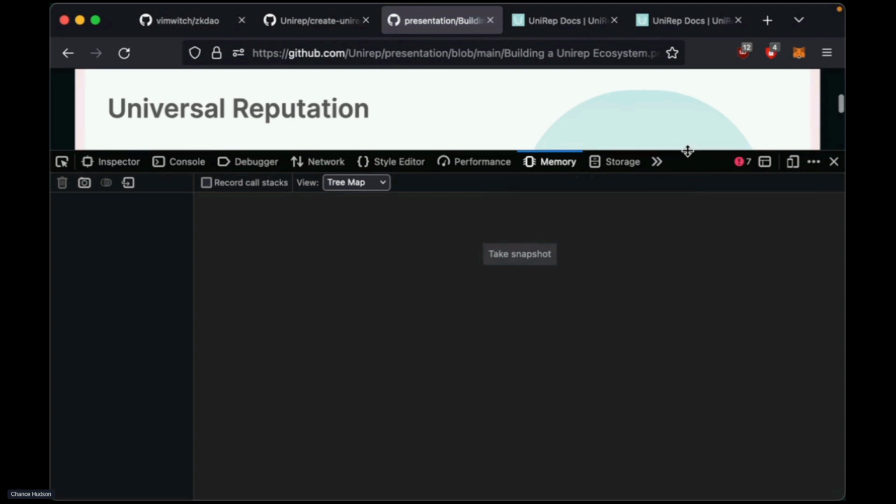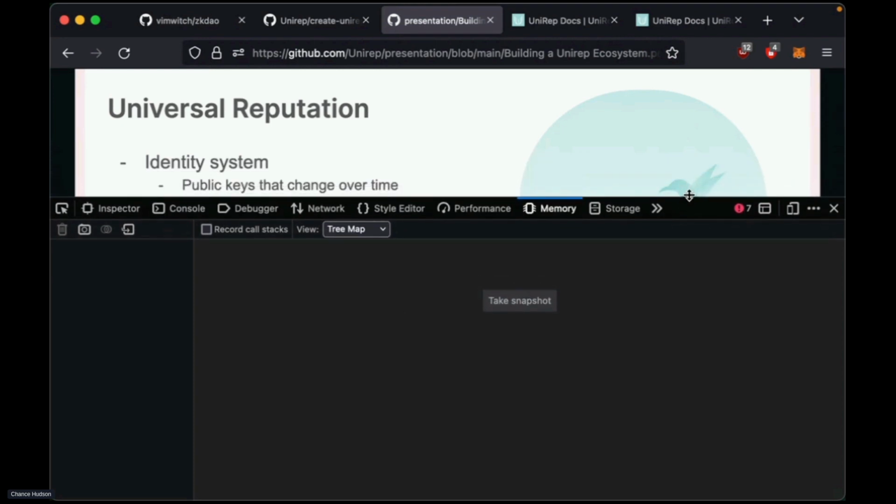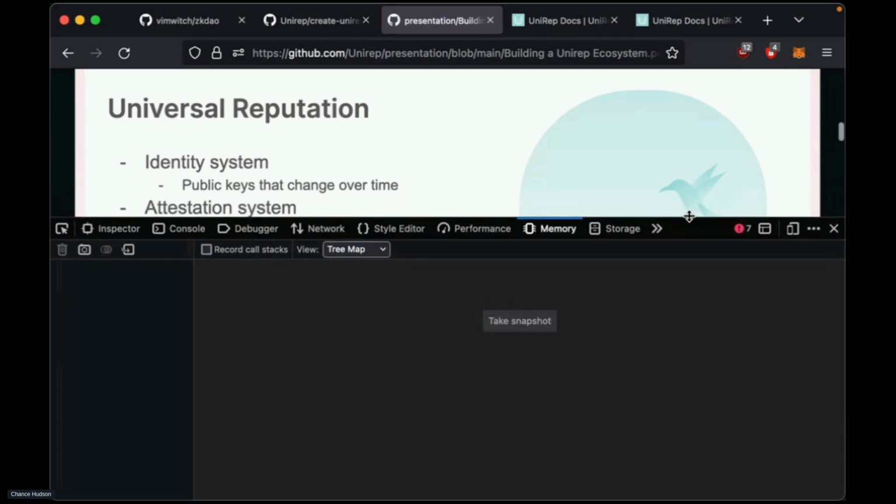So what is universal reputation? It's a protocol, and you can think of it as an identity system where public keys change over time. This is how we get to anonymity in the protocol. We have these units of time that we call epochs that attesters can choose on their own, and every epoch you get new keys that you can use to identify yourself. That's how we get to anonymity.